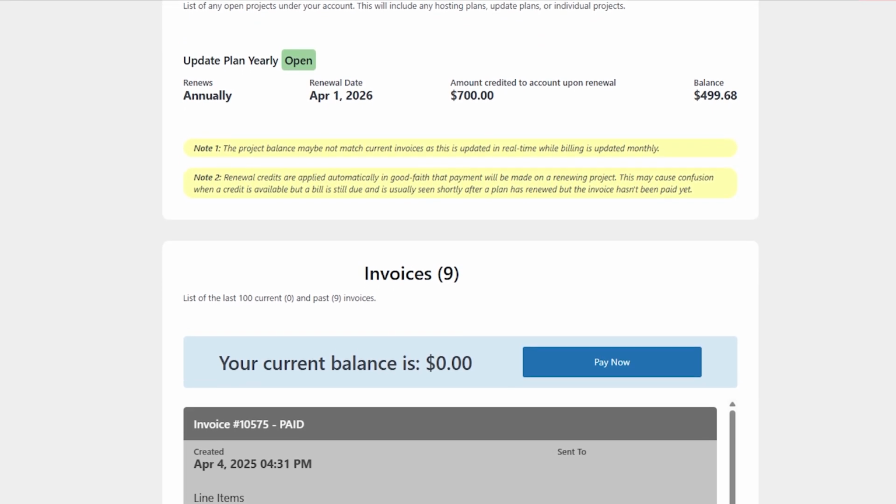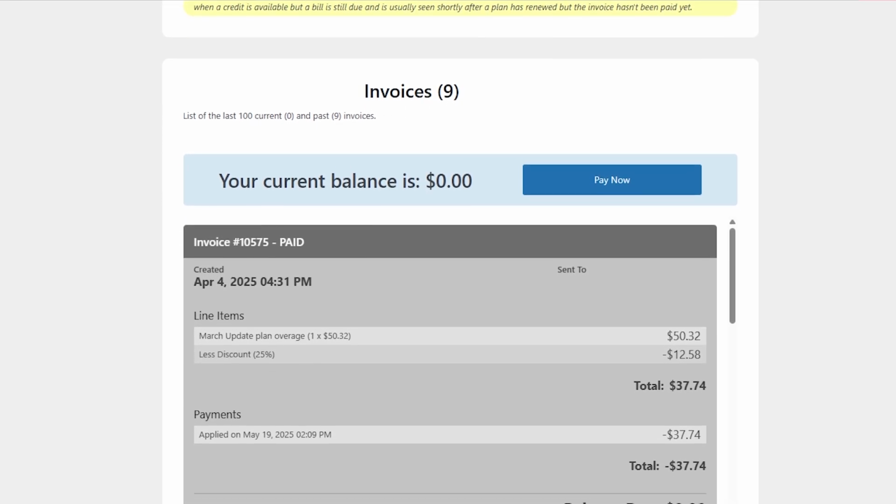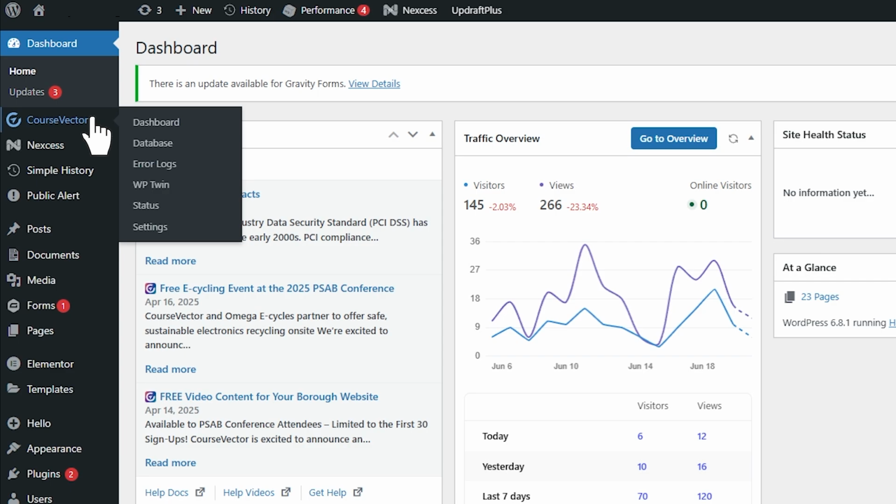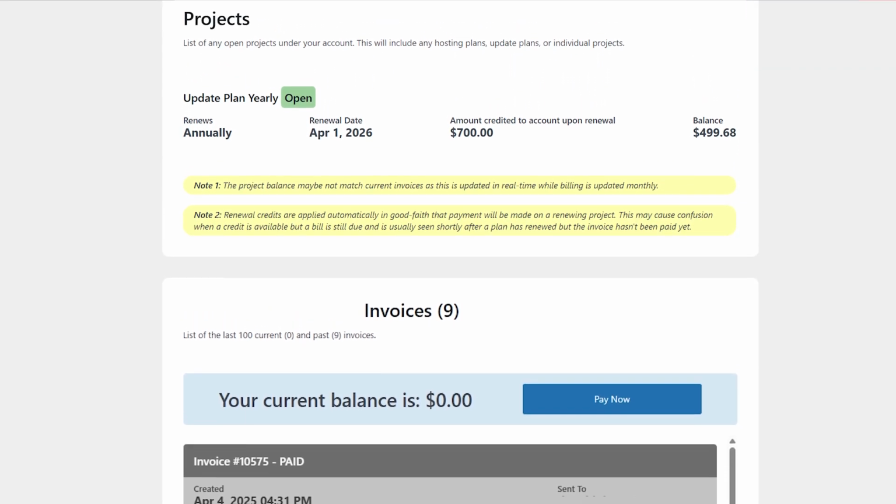Let's talk about how you can use the CourseVector plugin's dashboard. First, you want to hover over the CourseVector logo. Then, click on Dashboard. Here's all the info the dashboard displays.